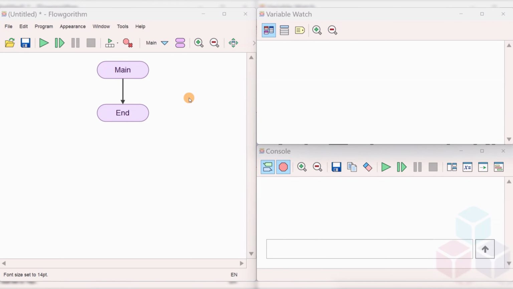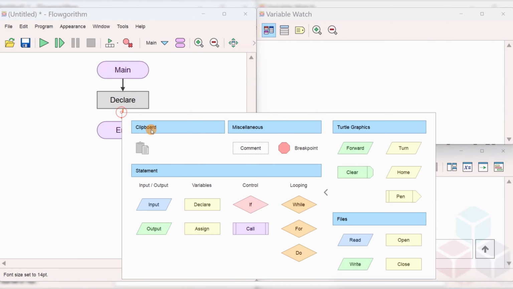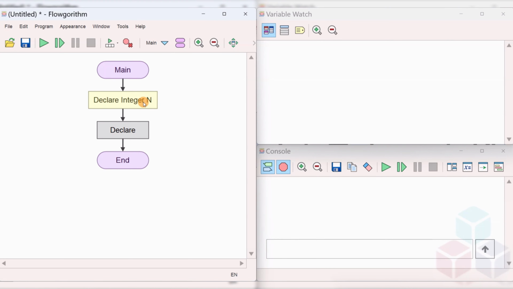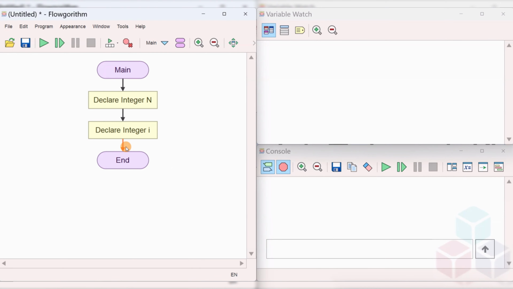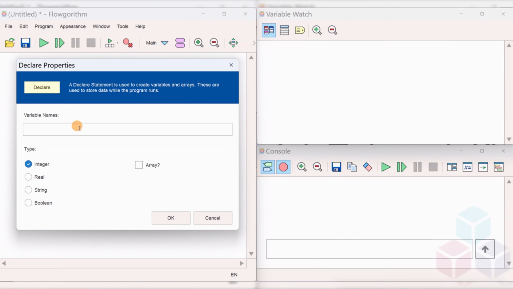So to design the flowchart, we'll just declare the necessary variables. So right click and declare n, which is an integer. We'll just prompt the user to enter this number. Declare I, this is a loop counter of type integer, and to hold the sum, declare another variable, say sum.